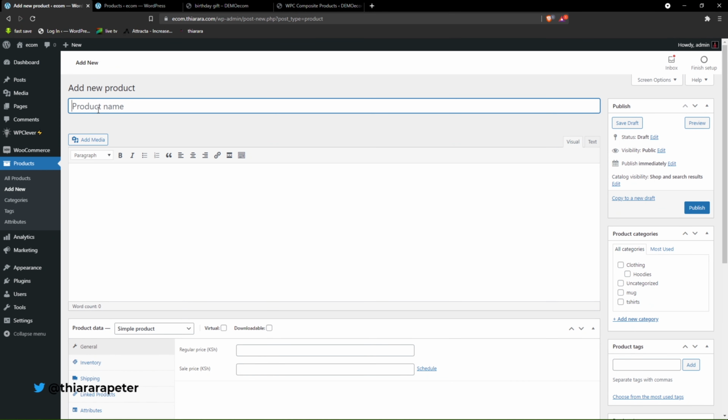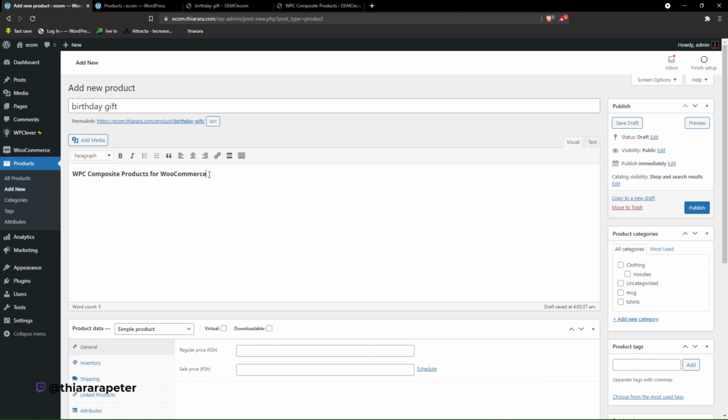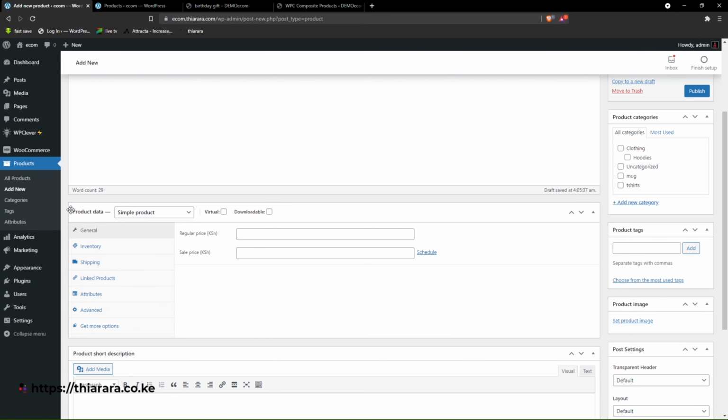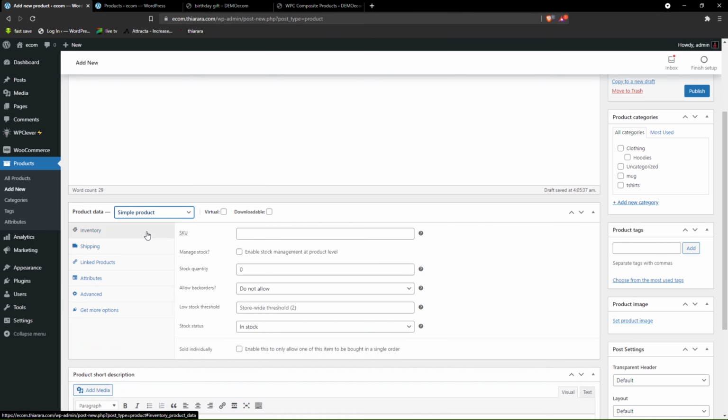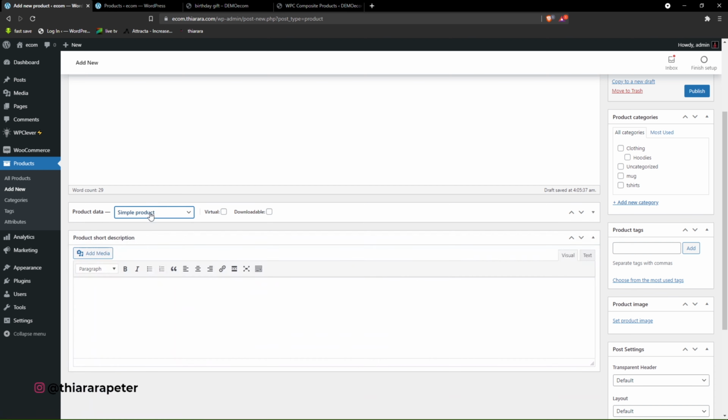So I call it birthday gift, like that. And I come here and add a small description. And from there, now we have the product data. This is where it determines which type of product we are creating. Is it a simple product? Is it a grouped product, external, variable? But now we're just going to create a composite product. You can see that on selecting composite product, we now have this option here that is live for component, but once you select a single product, it will just disappear. So I just select composite product like that.